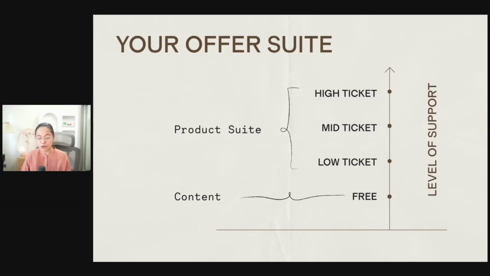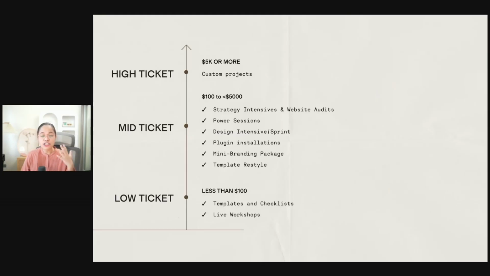Our content, those which we share for free, is actually part of our offer suite. This content allows us to get in front of more audience. But paid products can actually serve the same purpose. So this is the structure of an offer suite. I'd like to preface that these values are arbitrary. Also, you don't have to offer all of these. Start with one or two per tier. But this is how it looks.